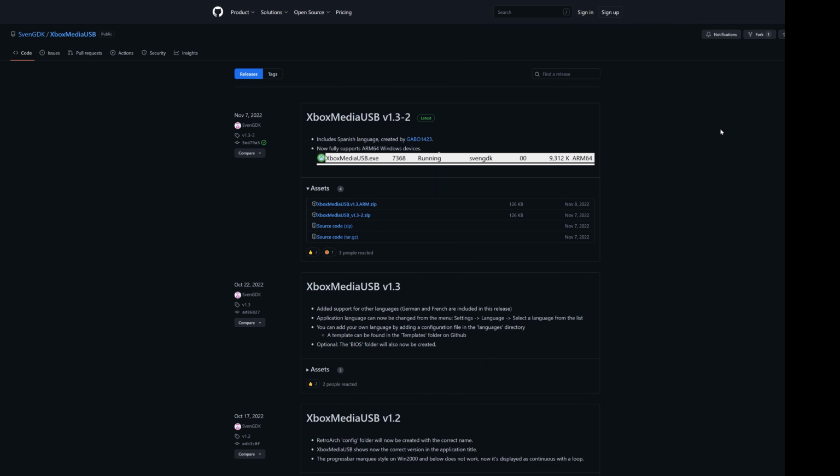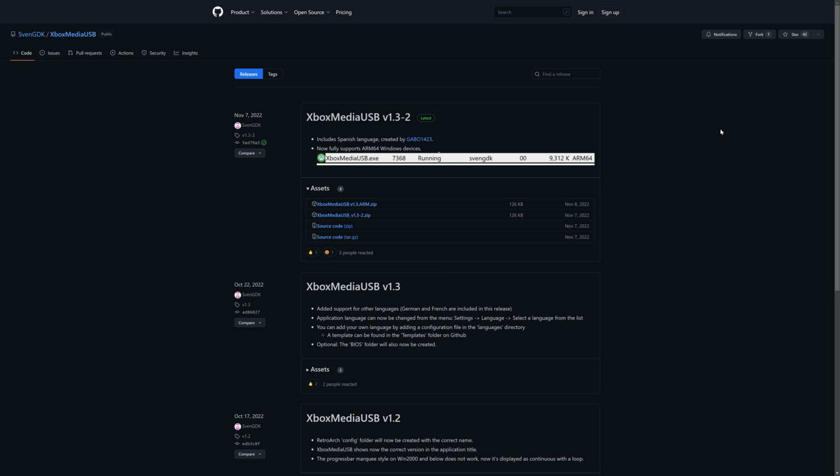Let's dive in. So to get started with this, we need to download the Xbox Media USB tool, so you can grab the latest release from SvenGDK's GitHub. I'll have a link in the description below to the download page. But just go ahead and download the latest release. It's in zip format, so you should be able to extract it with just about anything.